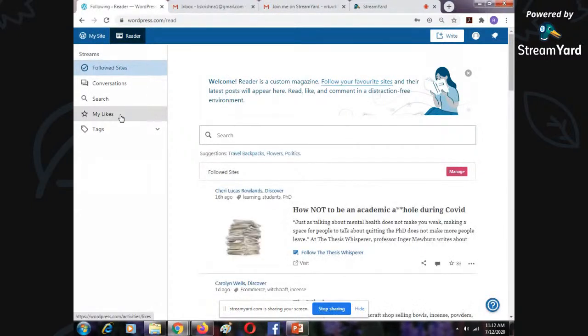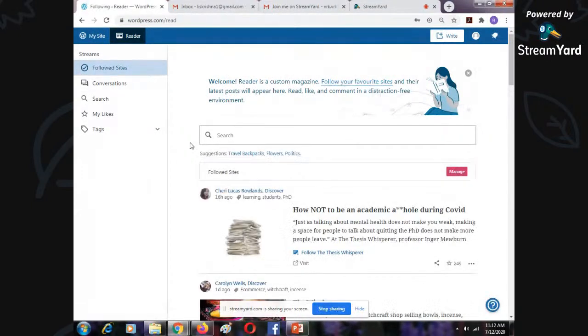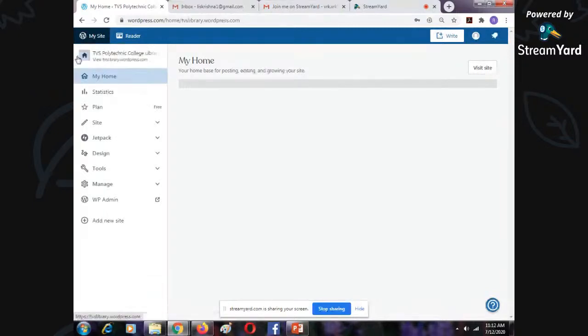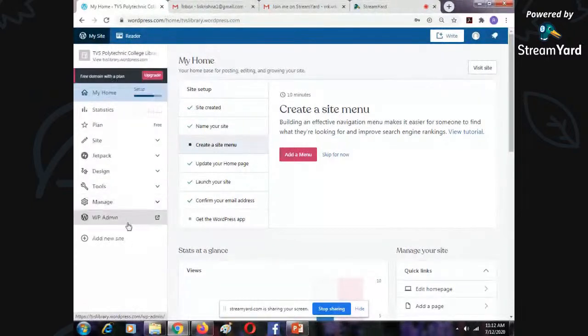Now we are in the WordPress site. Here on the left side corner, there will be my site. So on the left side at the top, click on my site. See here, there are a lot of options available. So here at the very bottom is WP admin, which means WordPress admin. Here only we are going to work on all those things. Just click on WP admin.